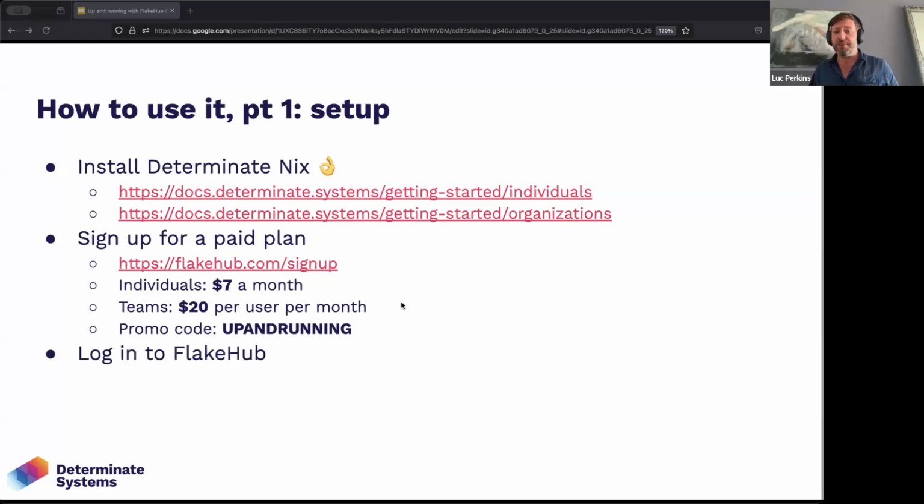Once you sign up for a paid plan, you need to log into FlakeHub on your workstation. Using determinate-nixd, which comes with Determinate Nix, you can run determinate-nixd auth login token, and that will provide a URL that you can click to generate a token, which you can then copy paste into your terminal. It's a really nice model.